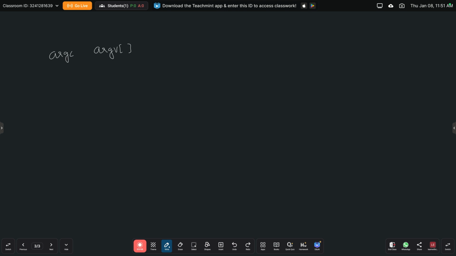By default argv of 0 is reserved for the program name. Later, from argv of 1 up to argv of argc minus 1, are the arguments we have given. So these are all the command line arguments, indicating the individual elements we have given.